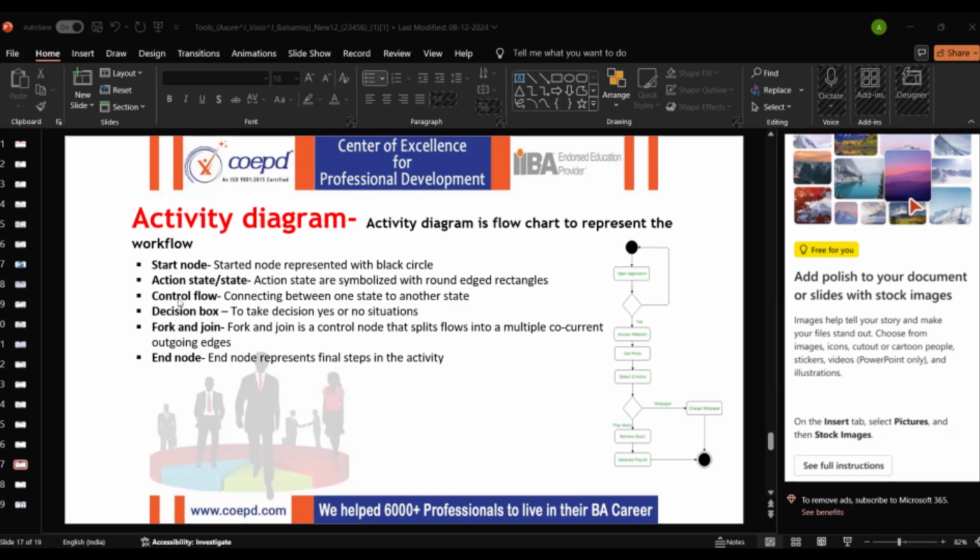In this activity diagram, this control flow will be connecting one state to another state like this. It will be the connection between them. Okay. The decision box is to take the decision, yes or no situations like this. If the action goes in the positive way, then it will be yes. If it goes in the negative way, then it will be no. Wherever these two situations are involved, you can use this decision box.